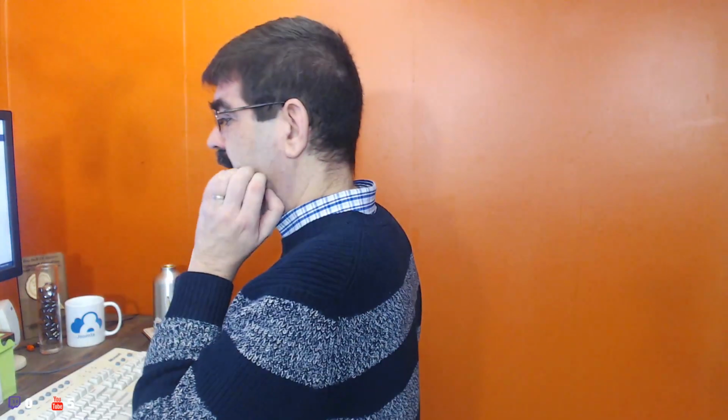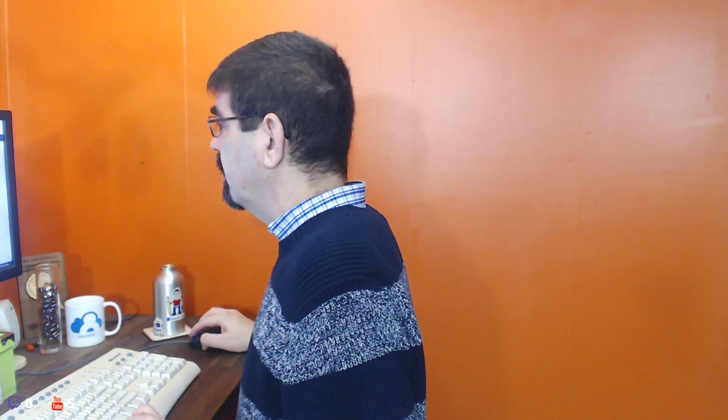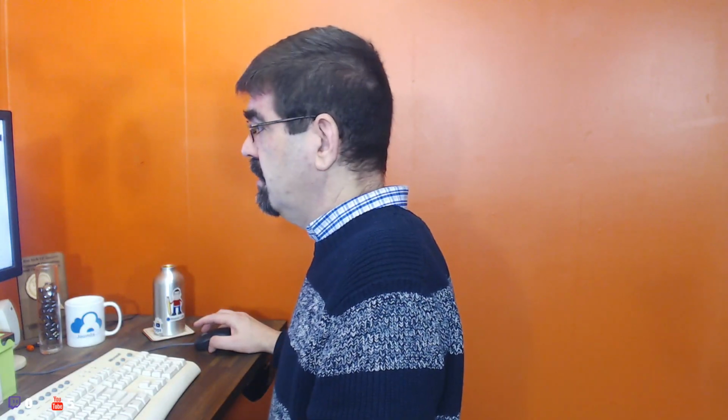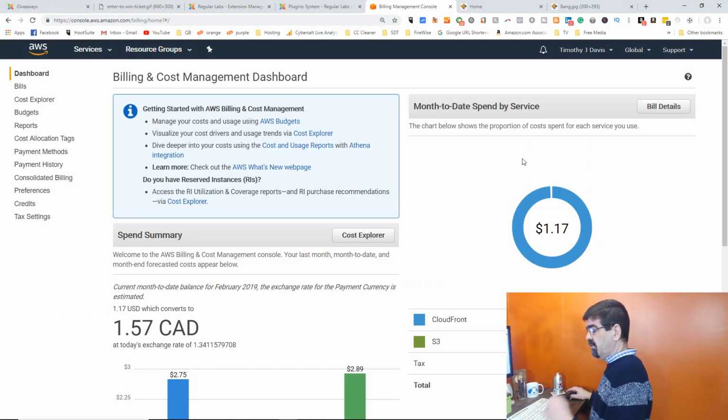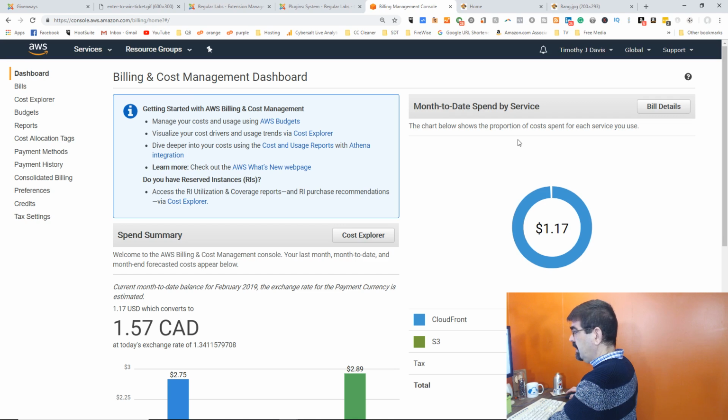Let's take a look at costs. And I just need to find out where that is here. Let's see. Go to the billing dashboard. Let me see if I get any information here that you shouldn't see. All right, I don't think so. All right, so here's the billing dashboard. And what you can see here is that so far in, I think this is for February.